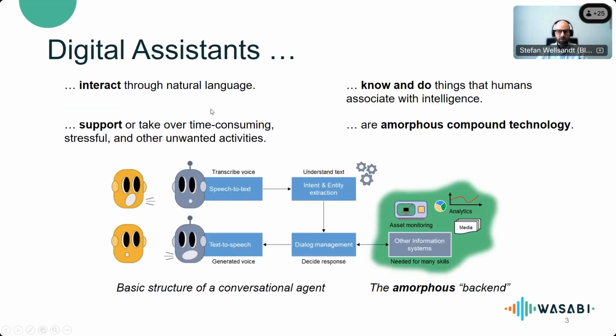Okay, so we will start with the digital assistant. So what's a digital assistant? We use this kind of presentation in several occasions. Some of you might have seen it in other presentations. So a digital assistant in principle is something that we interact with through natural language, and it's a kind of software that we are interacting with here. It supports people or takes over time-consuming, stressful, or otherwise unwanted activities. Also, the assistant typically knows and does things that we associate with intelligence. That's why we often call it also a digital intelligent assistant, because we perceive it as intelligent.